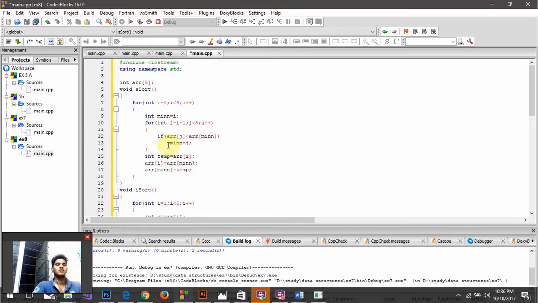So if array of j is less than array of min, that is, the second element is less than the first element, the minimum becomes the second element, because the second element is less, obviously. Now I'm going to swap the elements.